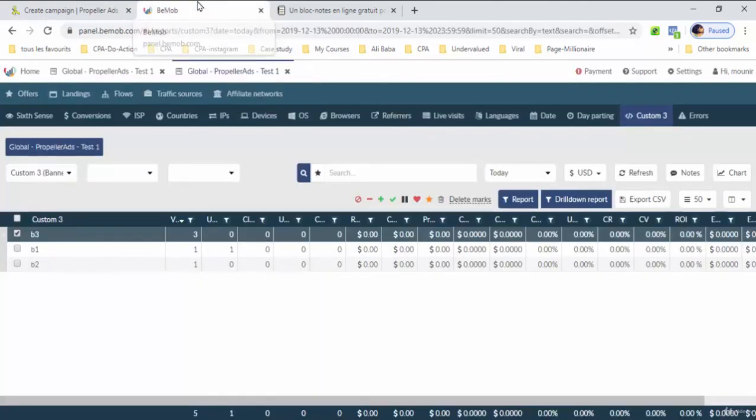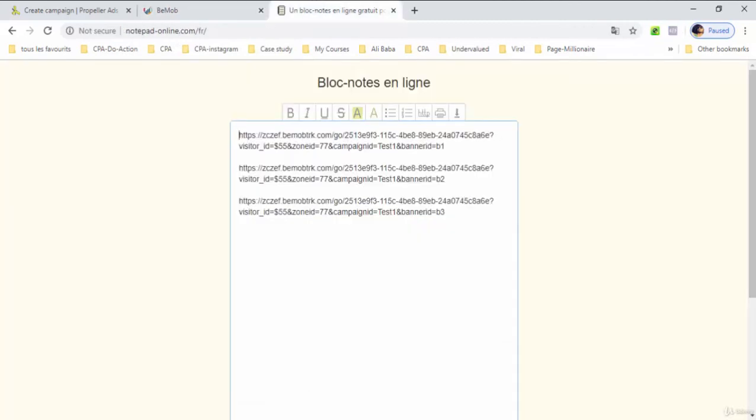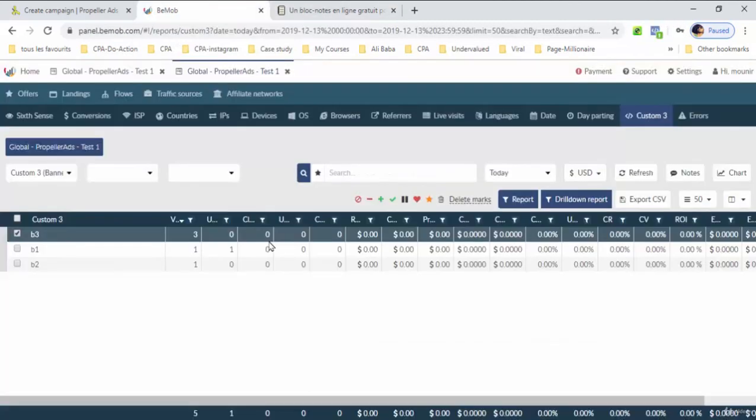When you analyze your data, and if you find that the first creative B1 is the one that brings you more conversions and visitors, then you will go back to Propeller Ads and delete the second and third creative and only concentrate on the first creative.